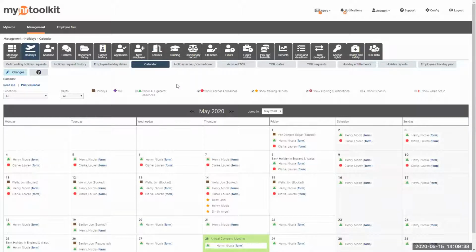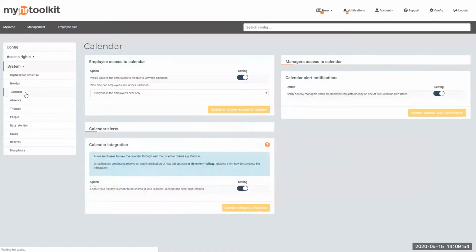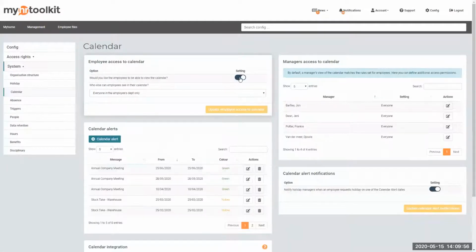And with regard to the employee's access to the calendar, this is something you can turn off as well. So I'll quickly show you how to do this. You go to config, because it's a change we're making to the system. We click on system, open up calendar, and you can see here there's a simple toggle setting: would you like the employees to be able to view the calendar? I've got it set to yes, but if you wanted to set that to no, click that setting, then click on update, and that would make that setting change.